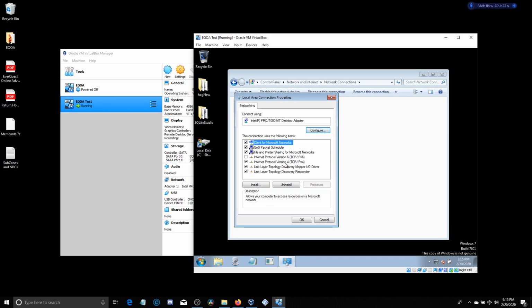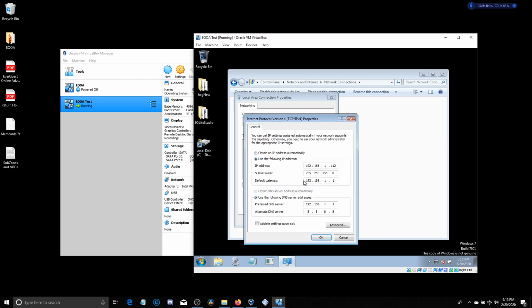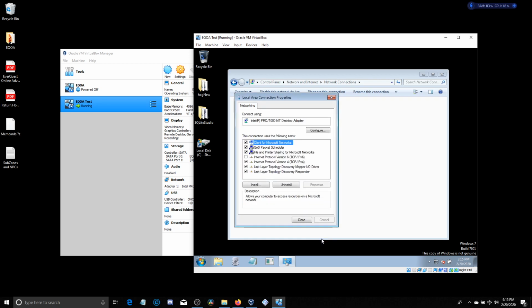Now I want to go down to IPv4 and select Properties. And this is where you're going to put in your IP address and your default gateway. It will either be 1.1 or 0.1. So if you've got zeros in here, go ahead and change those to zeros. The preferred DNS, I'm pretty sure it's the same thing there. Change that to 0 or 1, whichever you happen to have. So they should all line up, zeros or ones. And then you'd click OK.